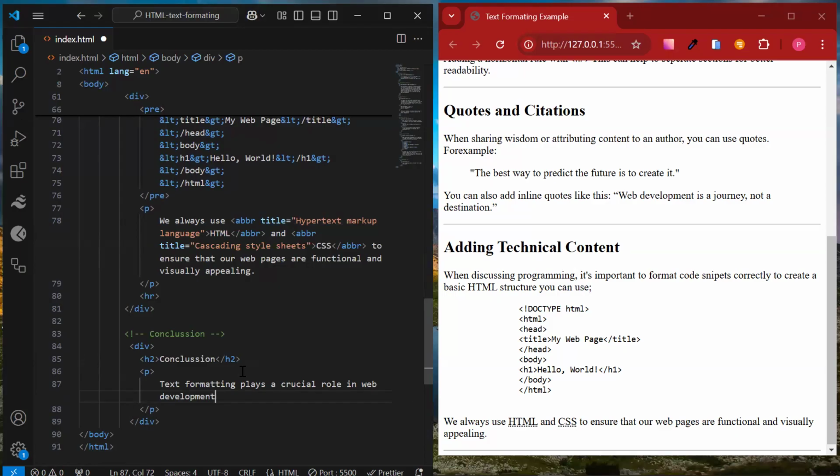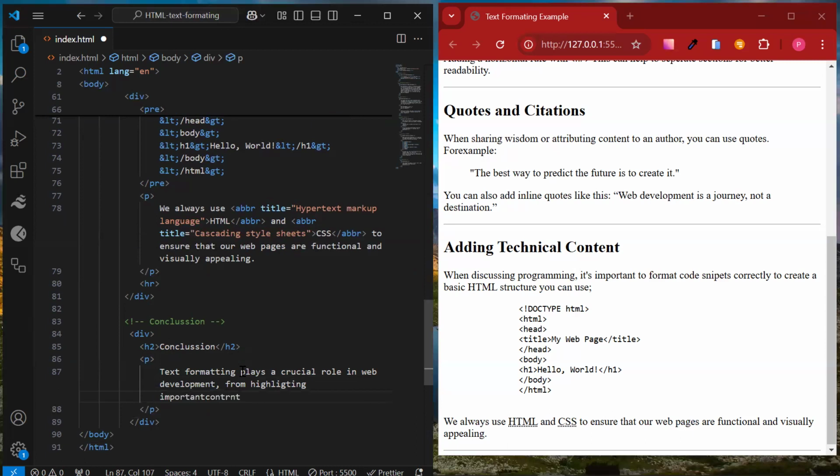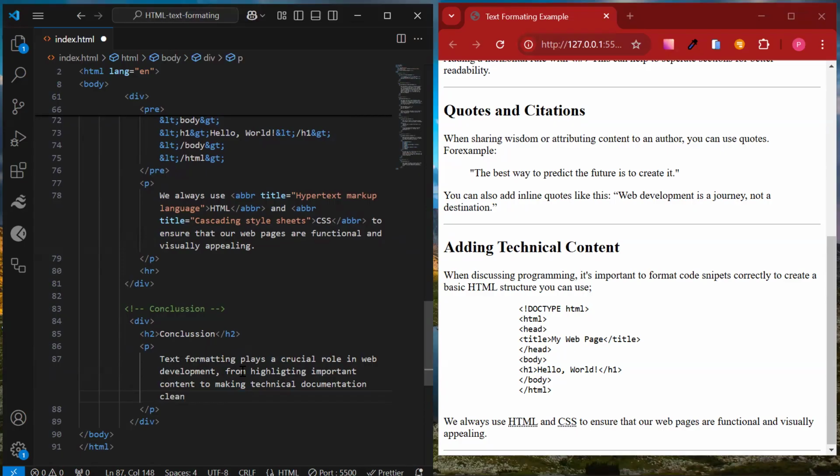In web development, I would say, from highlighting important content to making technical documentation clear and concise. Okay.